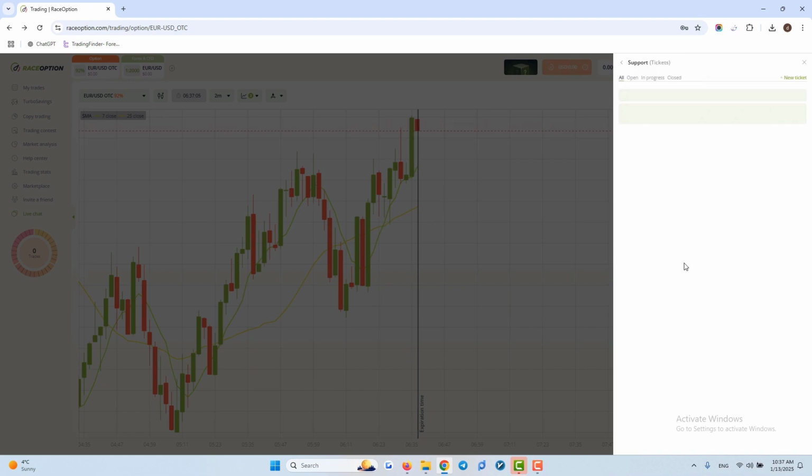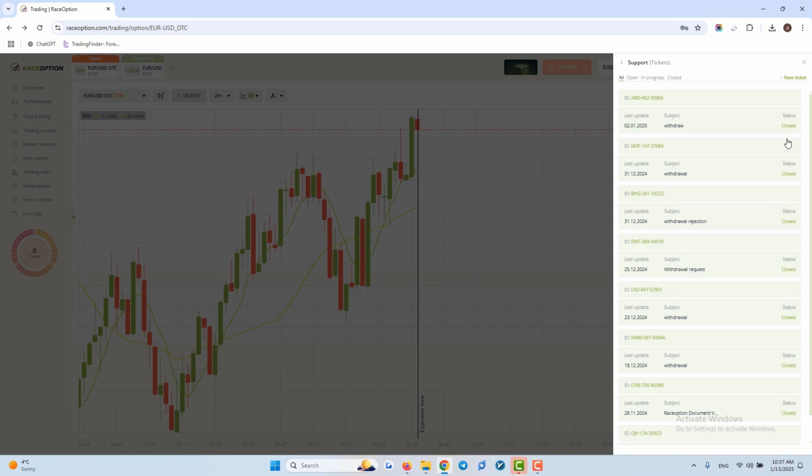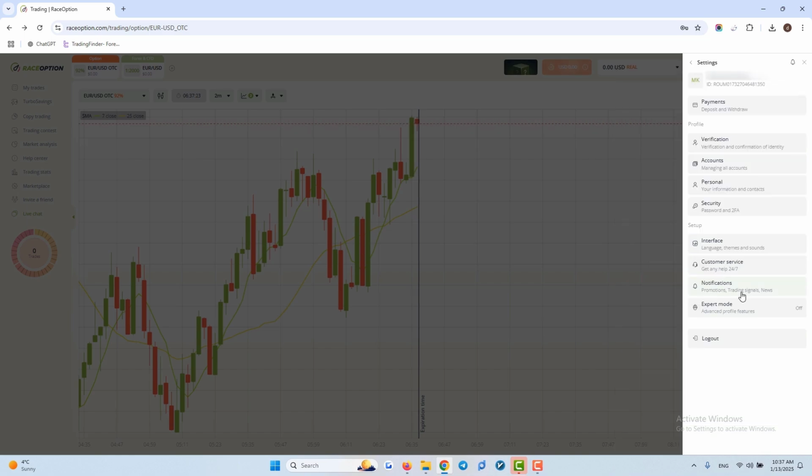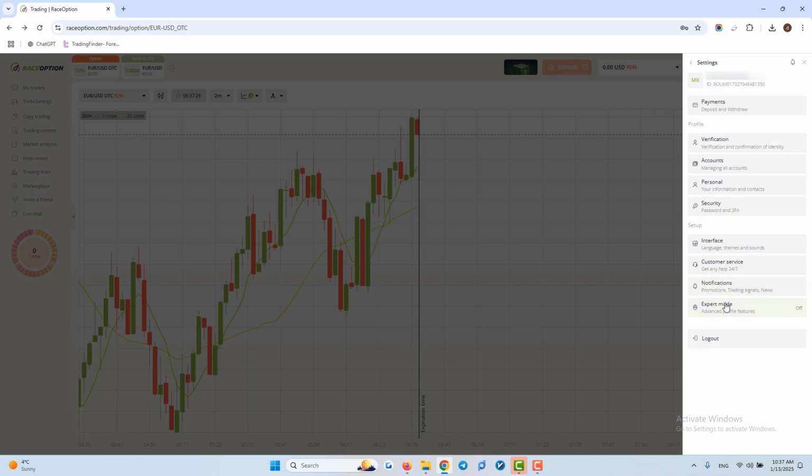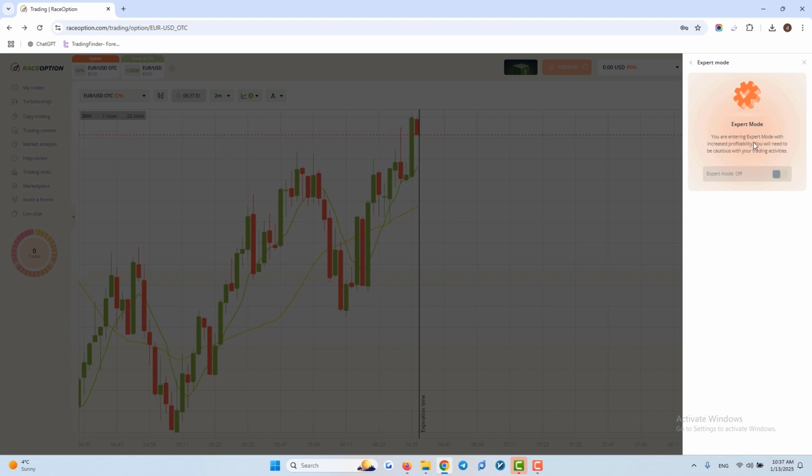If you encounter any issues on the site, you can visit this section and click on the Add Ticket option to request support and assistance for various parts of the site. In the next part, you can change the notification settings, and by clicking on the next option, you can enable expert mode, which provides you with some settings for trading. In the next section, we again have the customer service option, and in the following option, if you have a promo code, you can enter it here and take advantage of its benefits.